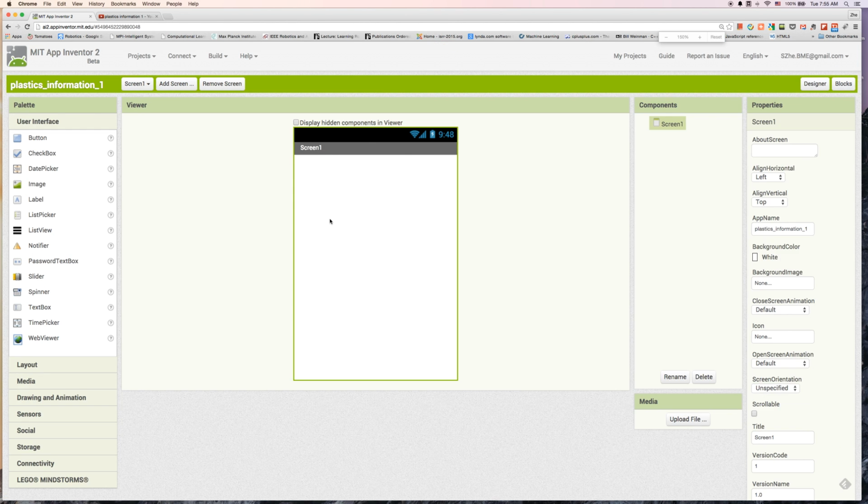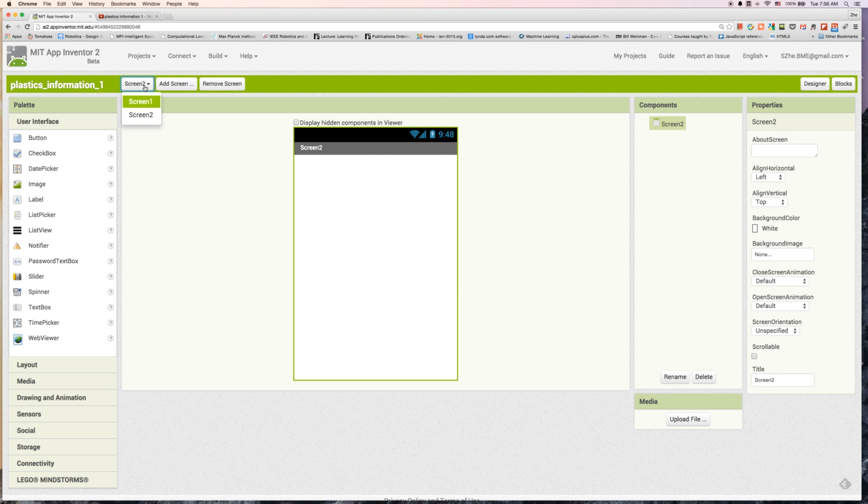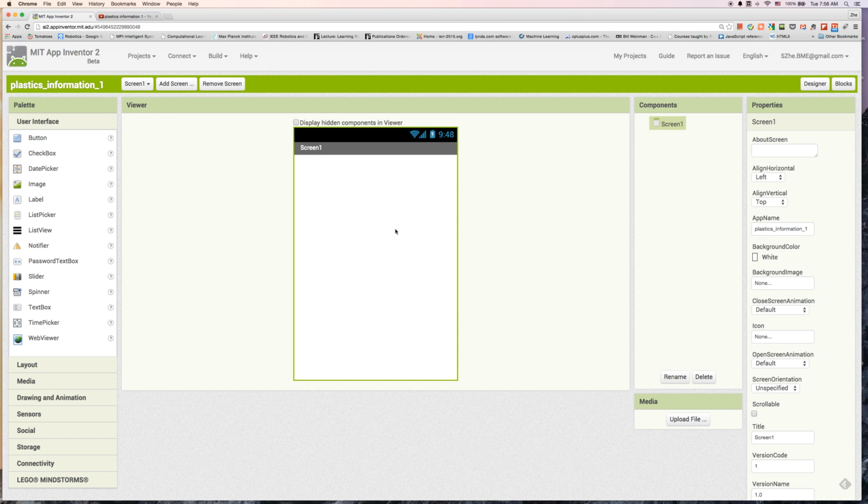Now we have one screen, screen 1, and as you can see, we only have one screen. But we need two screens. So I'm going to add one. It will automatically give you a name called Screen2. I'm going to say okay. Now you can see we have two screens. So you go back to screen 1.